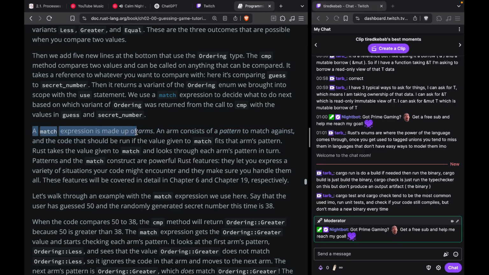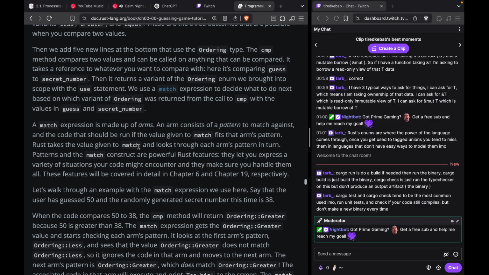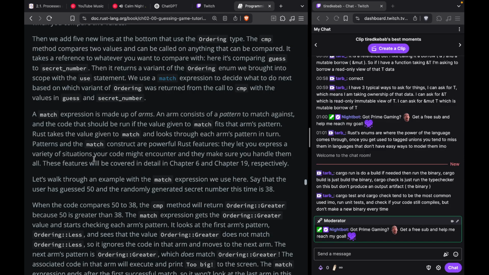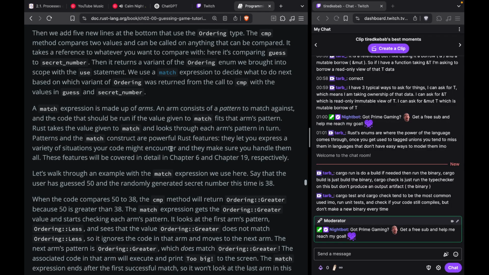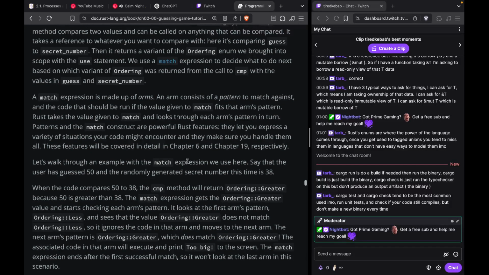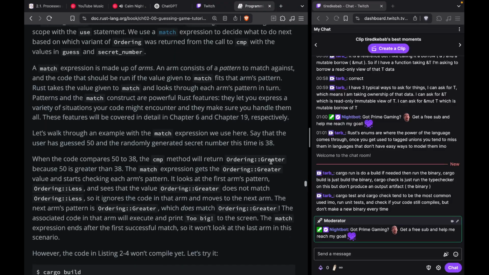A match expression is made up of arms. An arm consists of a pattern to match against and the code that should be run if the value given to match fits that arm's pattern. Rust takes the value given to match and looks through each arm's pattern in turn. Patterns and the match construct are powerful Rust features. They let you express a variety of situations your code might encounter, and they make sure you handle them all. These features will be covered in detail in Chapter 6 and Chapter 19, respectively.